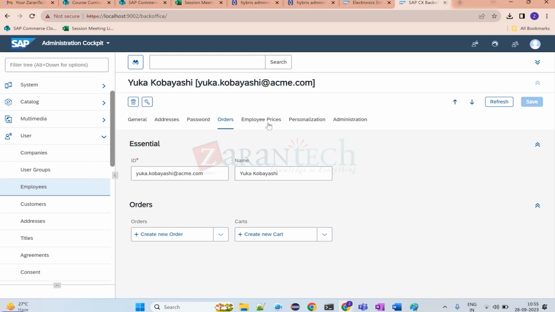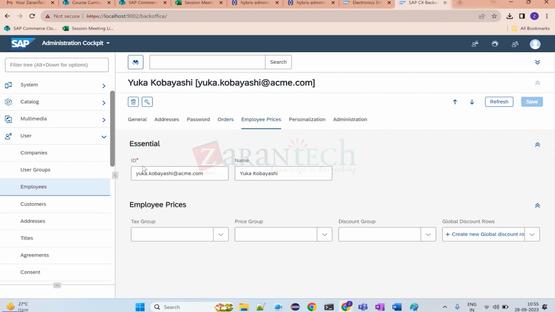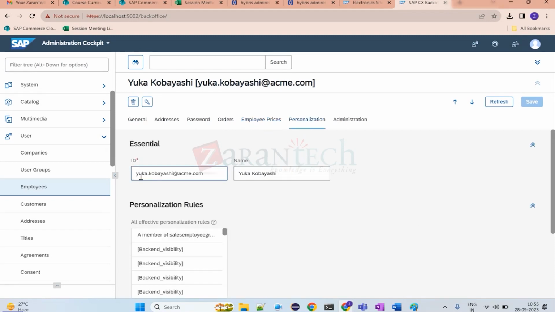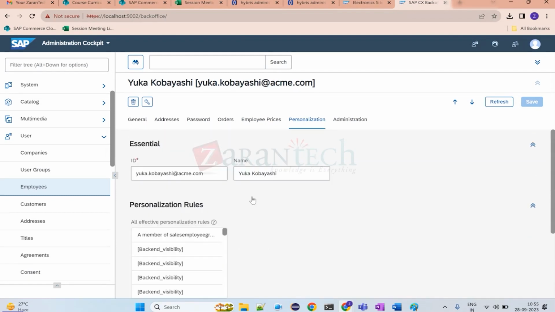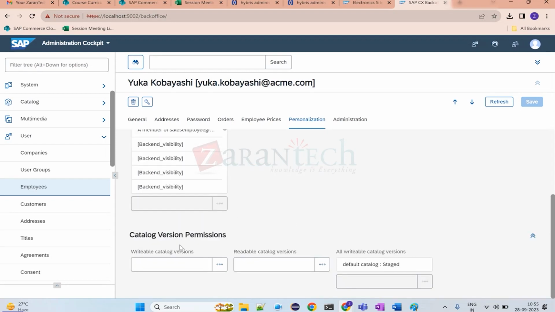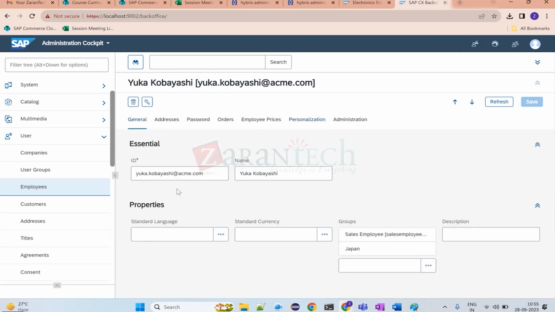Okay, some columns are basically common. You can say ID and name, like essential columns. So ID and name are common for all the tabs, and some extra columns are under, you can see, bold letters. This is called the section. So Essentials is one section, Personalization Rule is another section, Catalog Version Permission is another section. Similarly, in the General tab, we have two sections, Essential section and Property section. It means tab, then section, and under the section, you have columns.